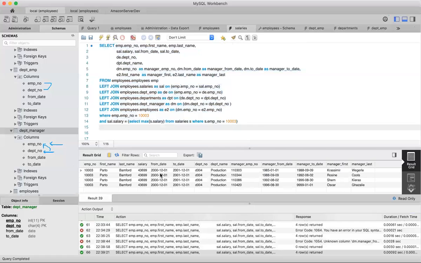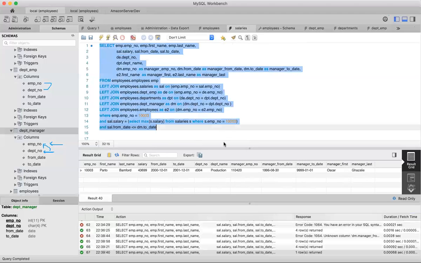Manager from date, salary. See, the problem is that this manager's from date doesn't match to this. So what we probably need to do is do DM to date. And now I get the person. Yeah, the most recent one. That manager who will last another 7,000 years. Exactly. And this is where you have to figure out.